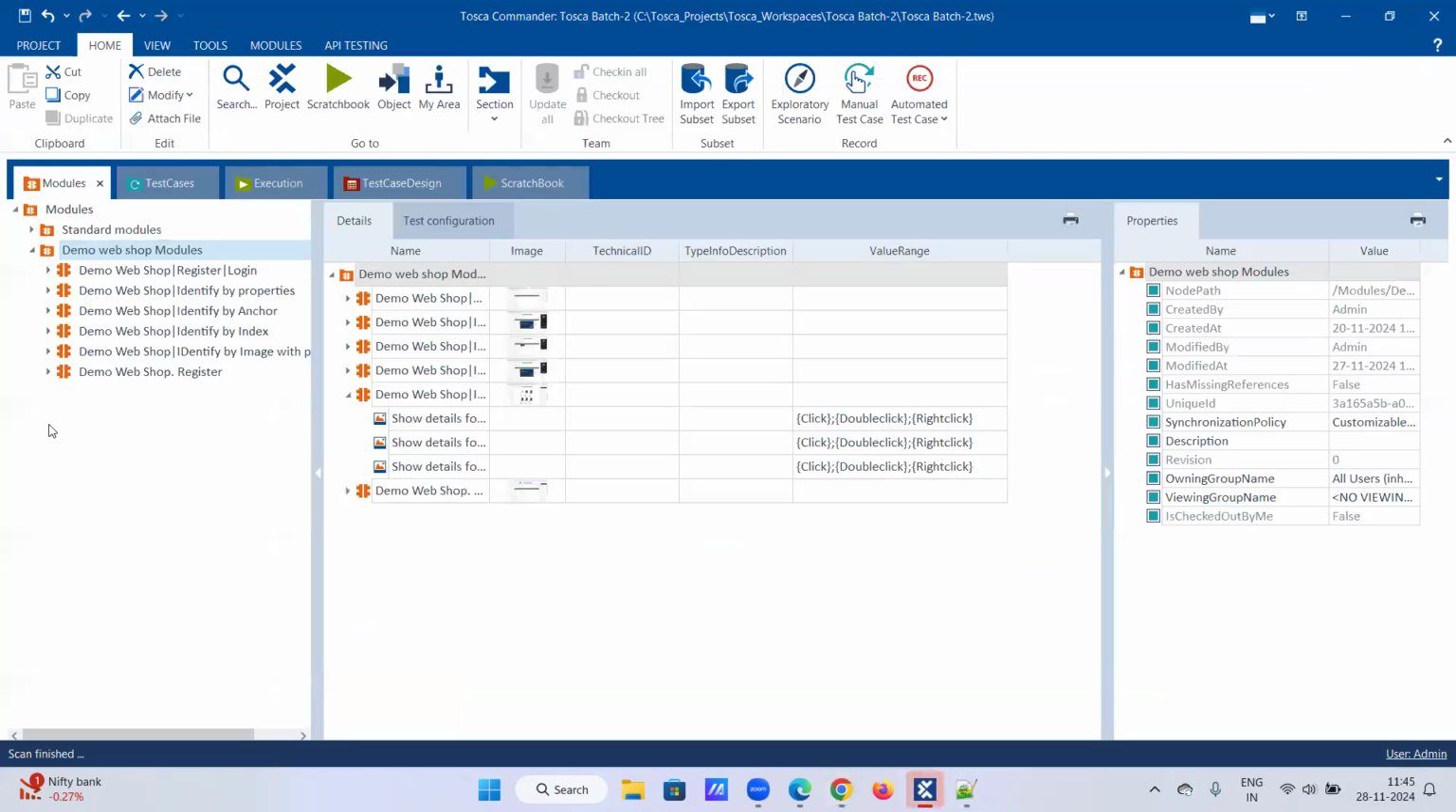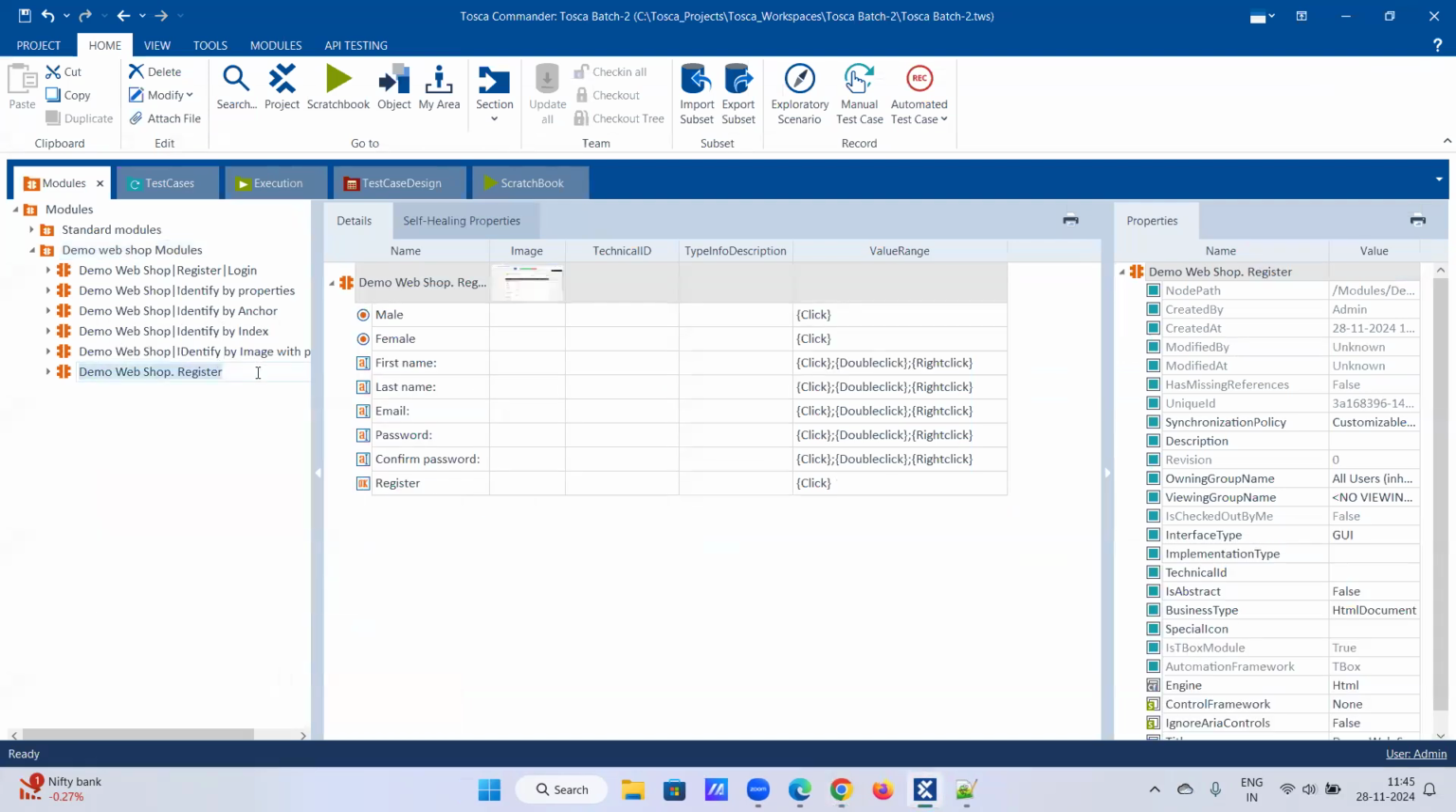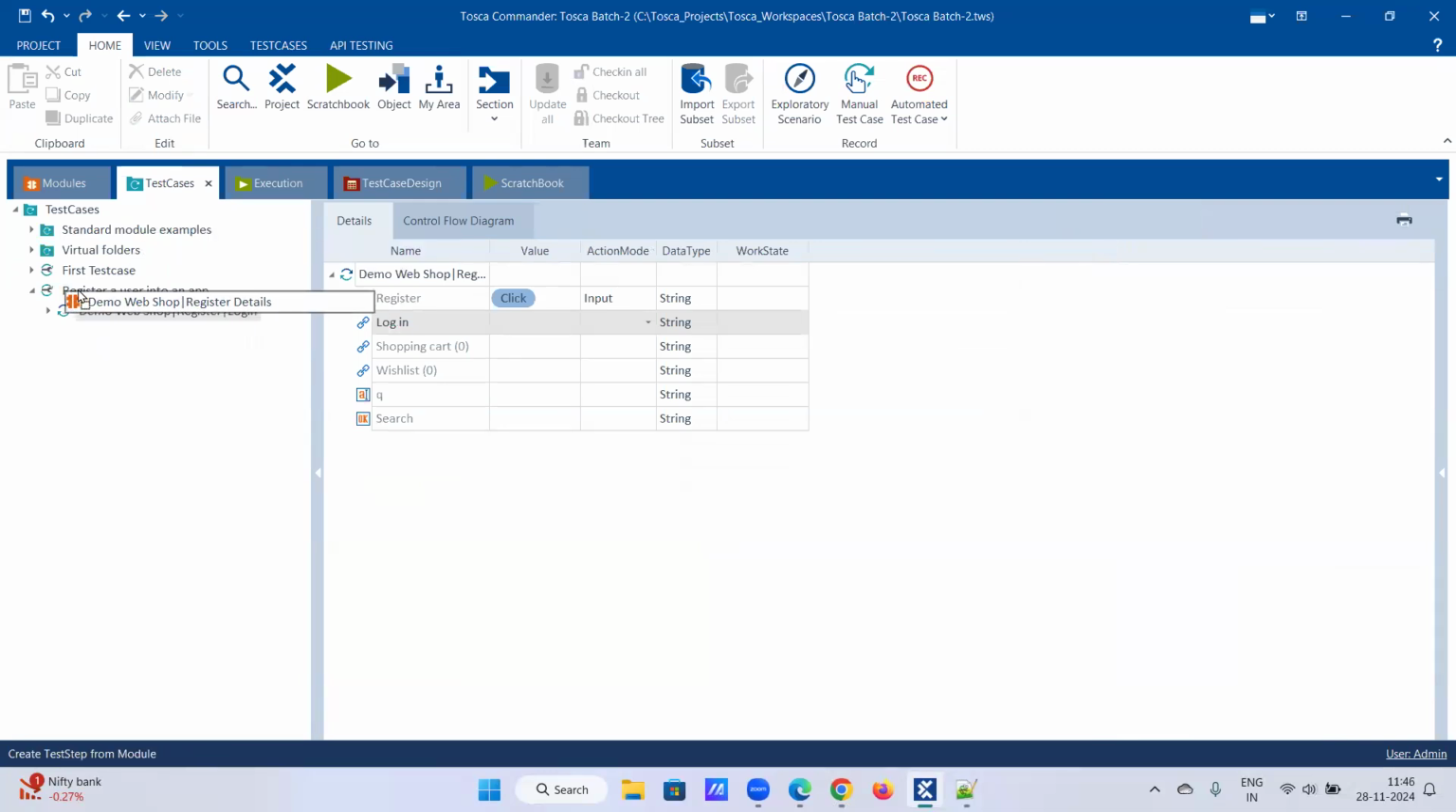And you can see the module has already been created. Just change the module name, demo web shop, register details. So now what I'm doing, I'm going to take this module and drag and drop it to my test case. Okay. Whatever test case I have created, register a user into an application, I'm going to drop on that.